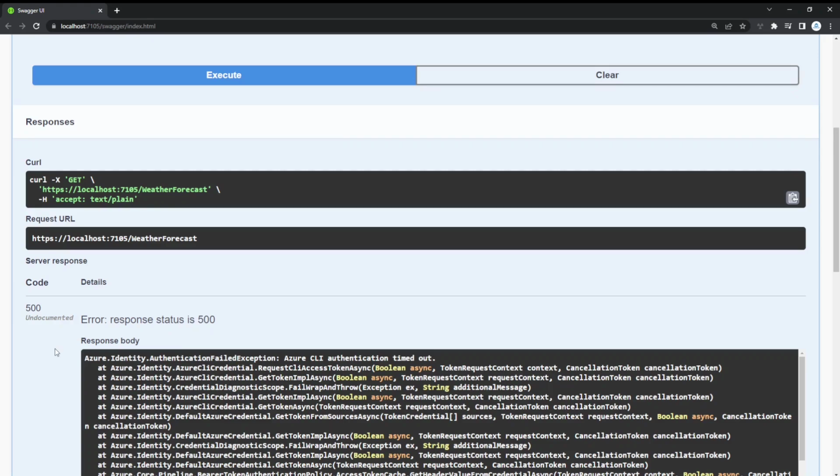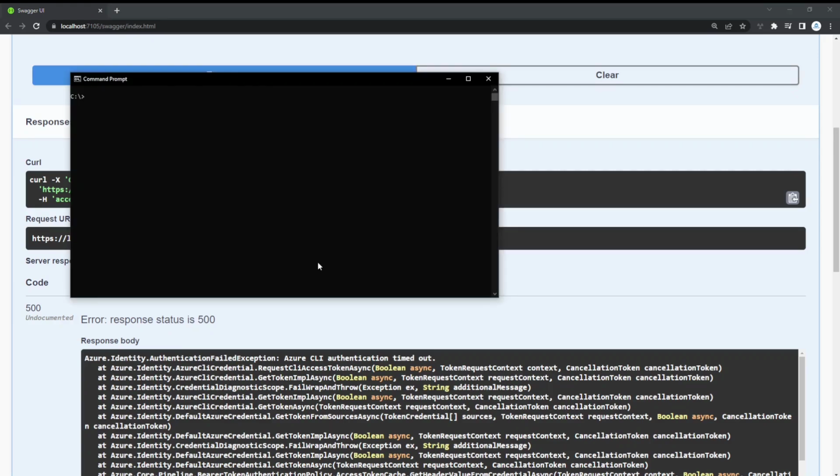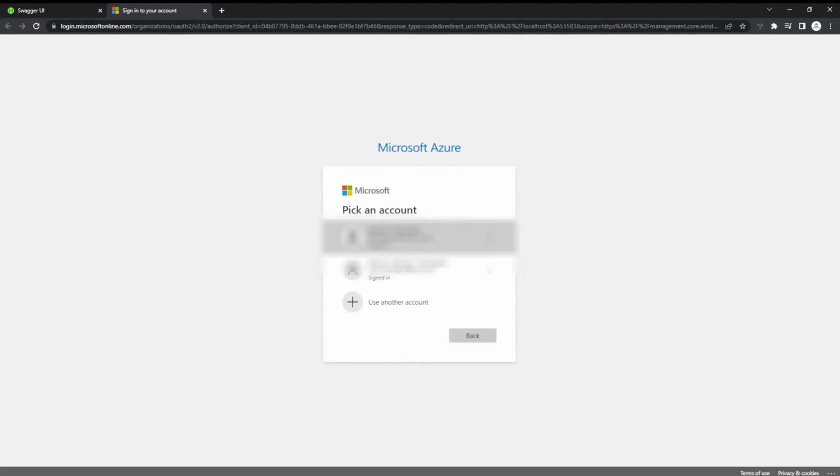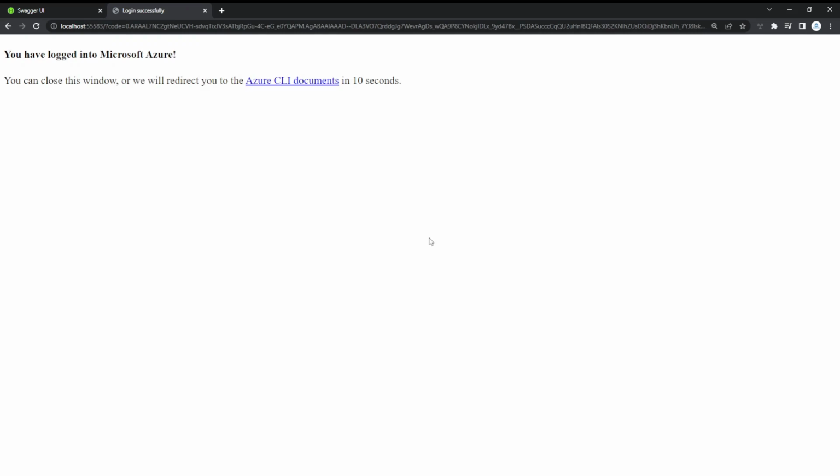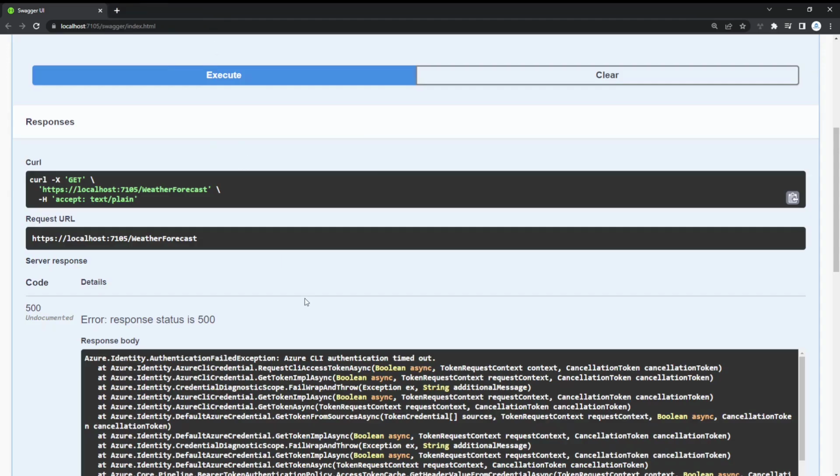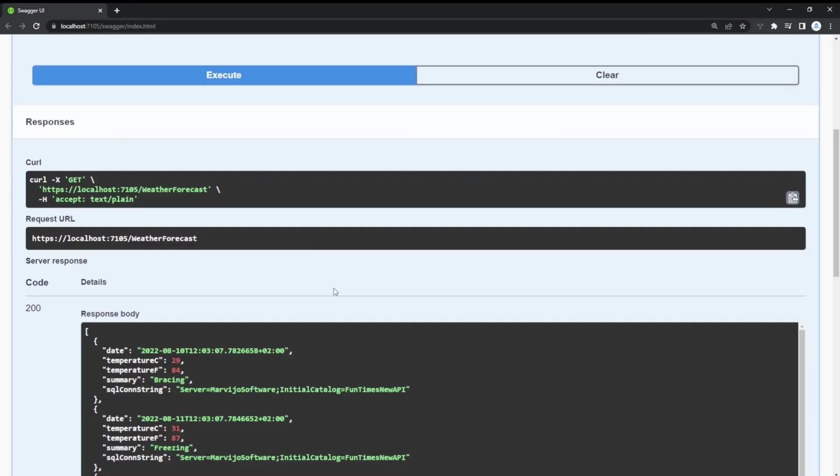So just go to your command prompt. After installing the Azure CLI, just type az login. This will open a browser. There we go. We have authenticated. We can close this tab. Let's retry. There we go. Now it works perfectly. And this is the latest version of our SQL connection string.